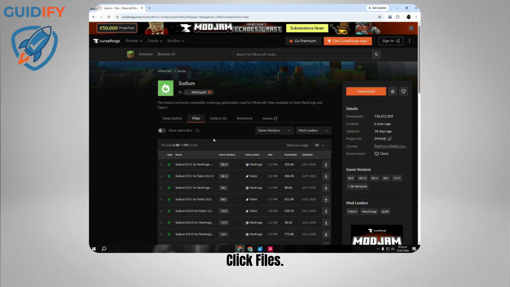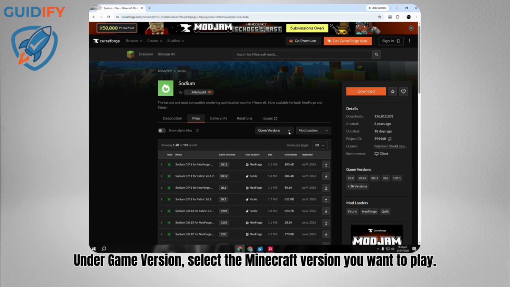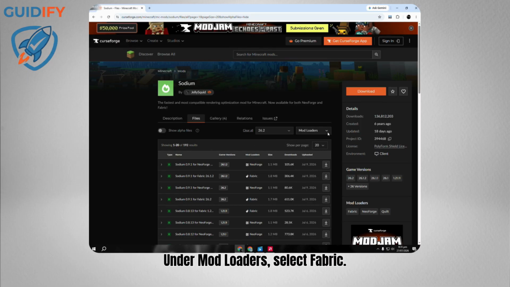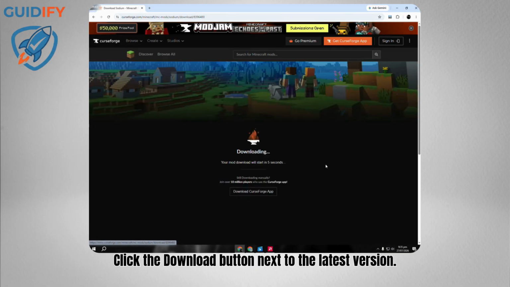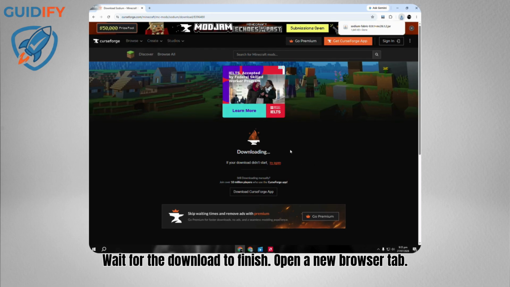Click Files. Under Game Version, select the Minecraft version you want to play. Under Mod Loaders, select Fabric. Click the download button next to the latest version. Wait for the download to finish.